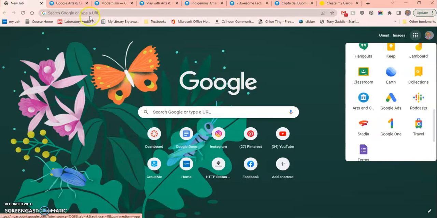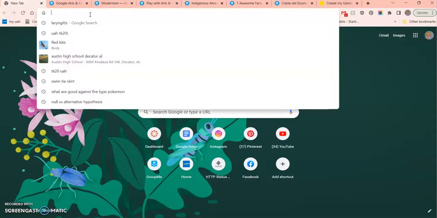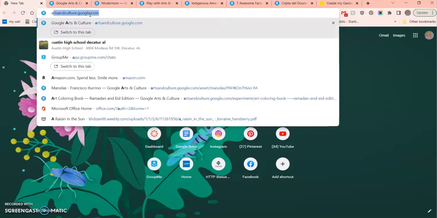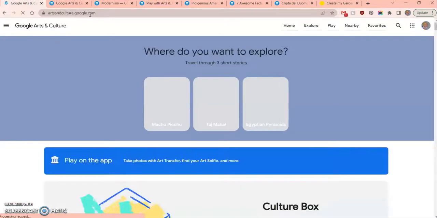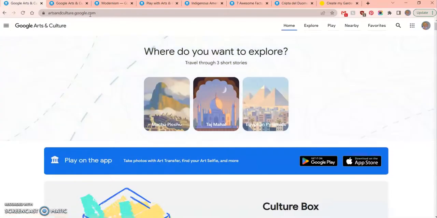Otherwise, you may simply search for Google Arts and Culture or type in the web address, which is artsandculture.google.com. There is also an app that is available on both Android and Apple, which has a few more features than the browser version, such as different filters and other games.